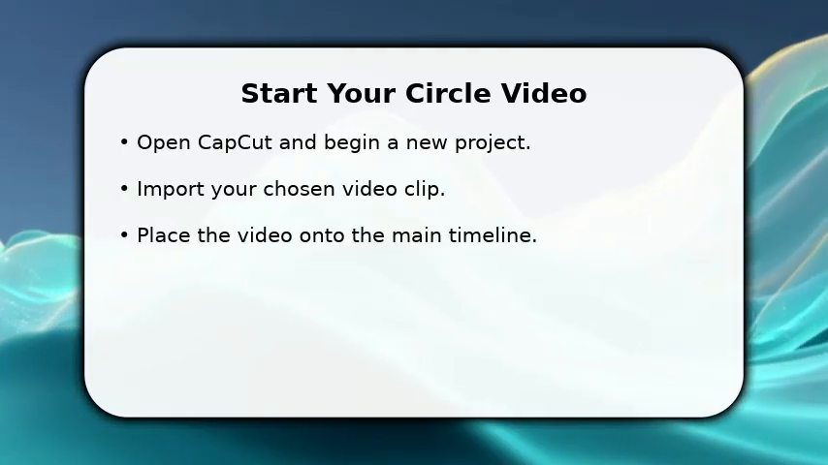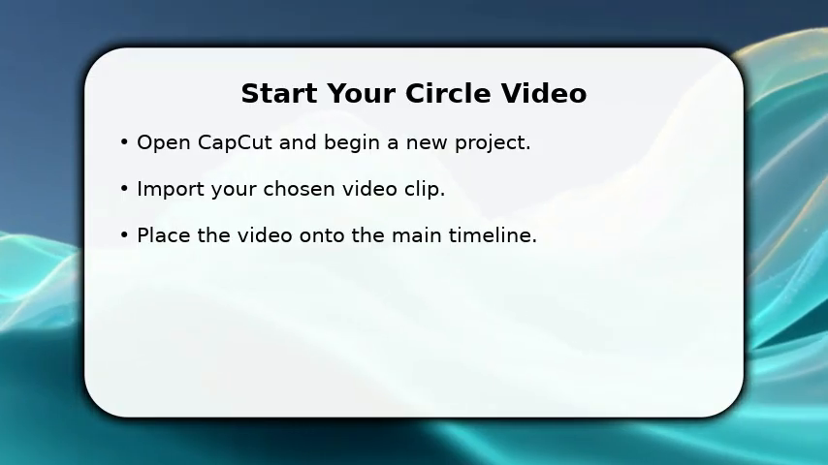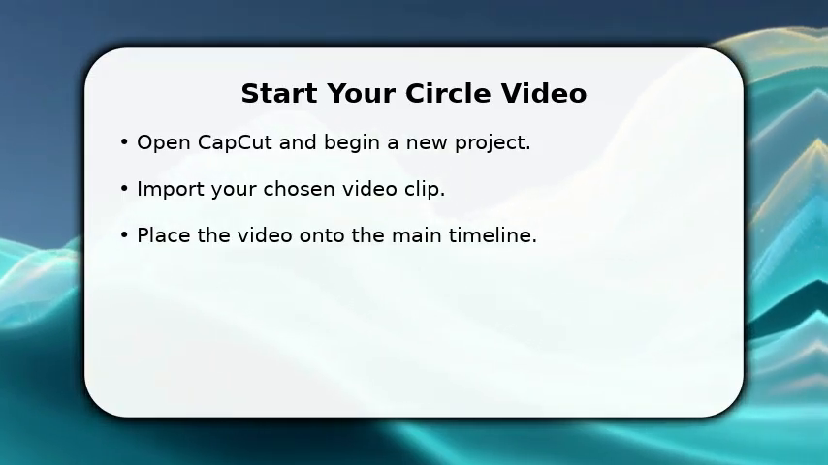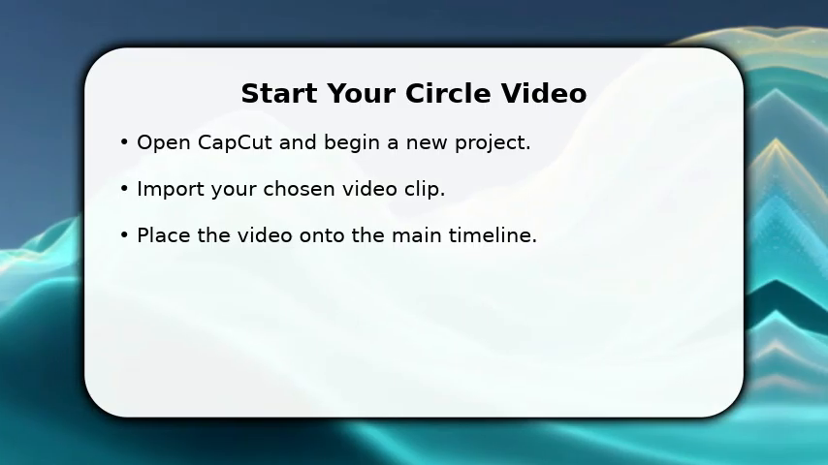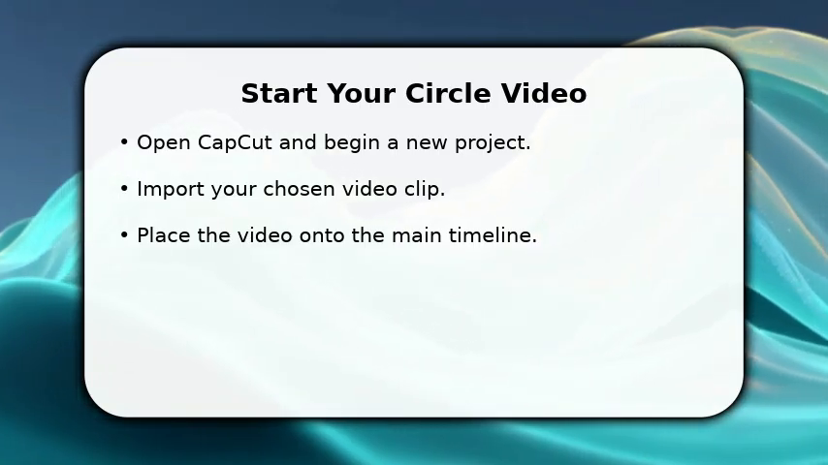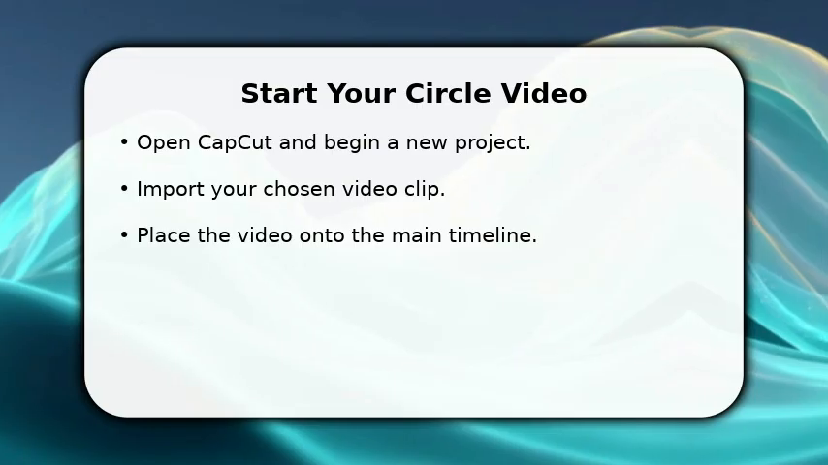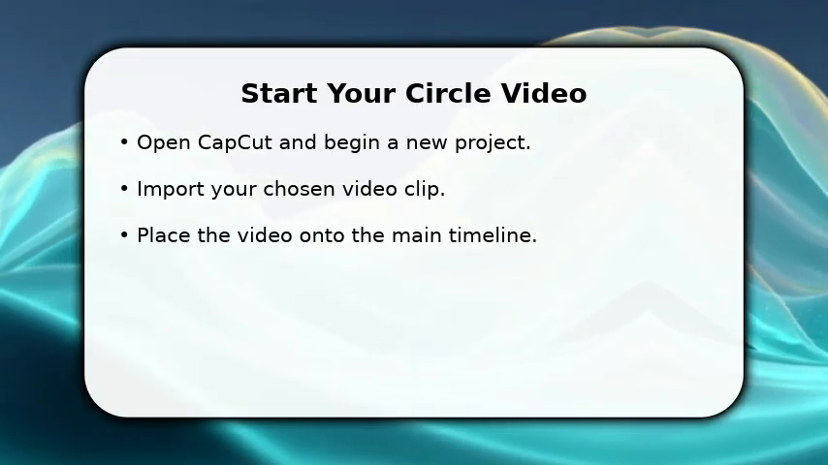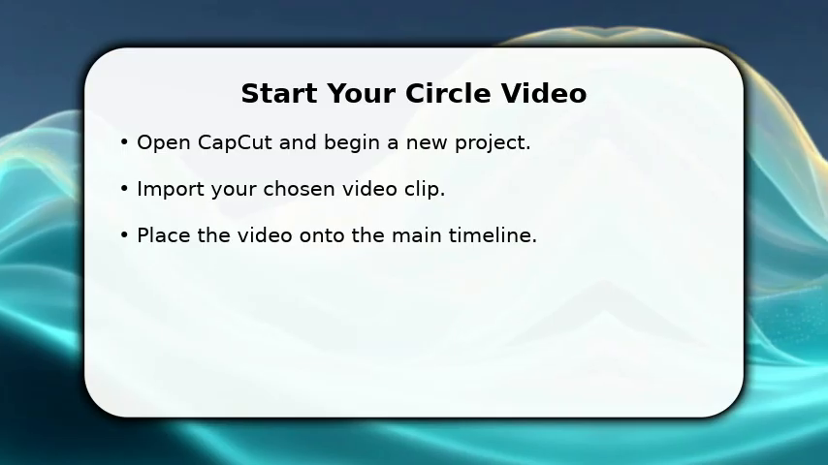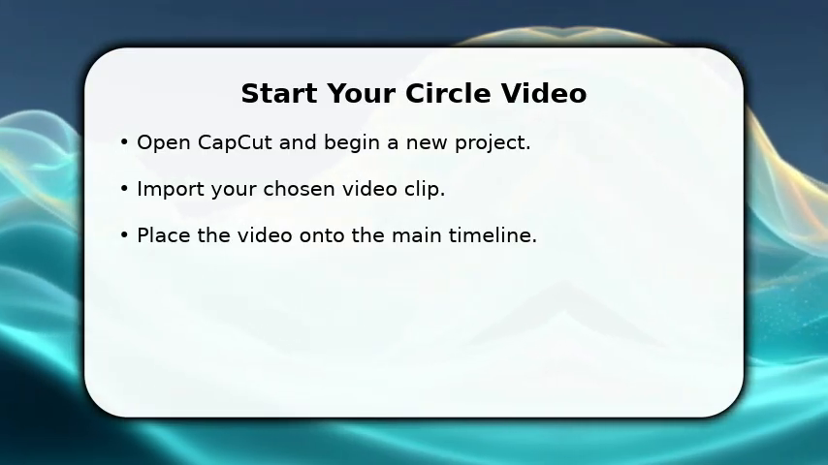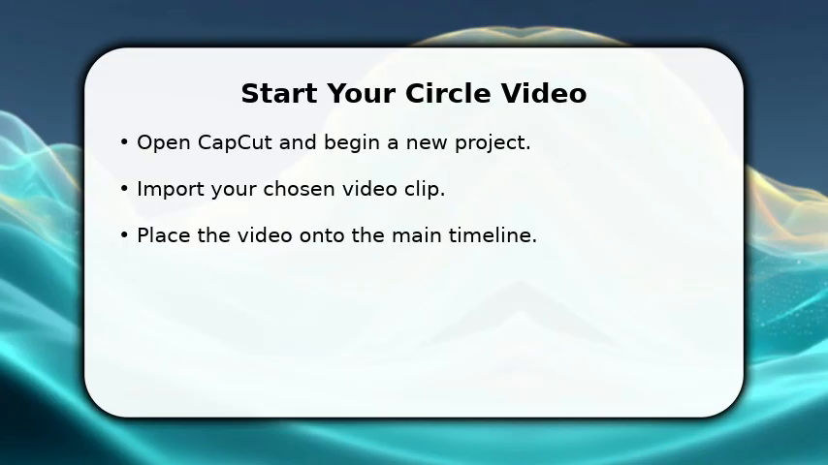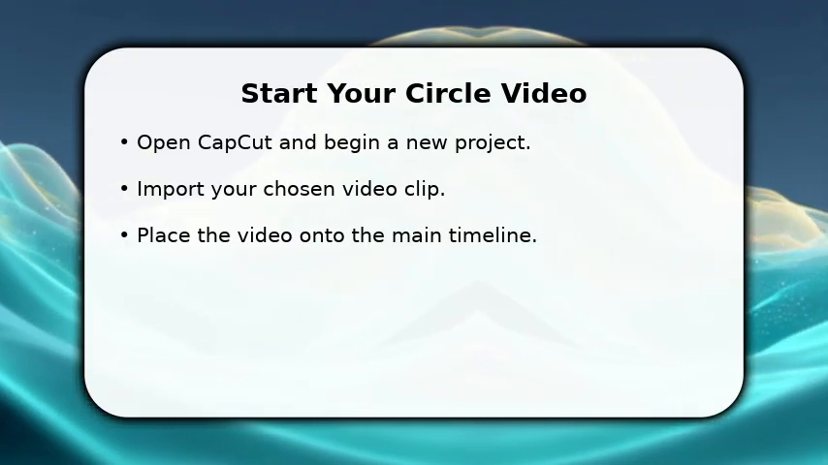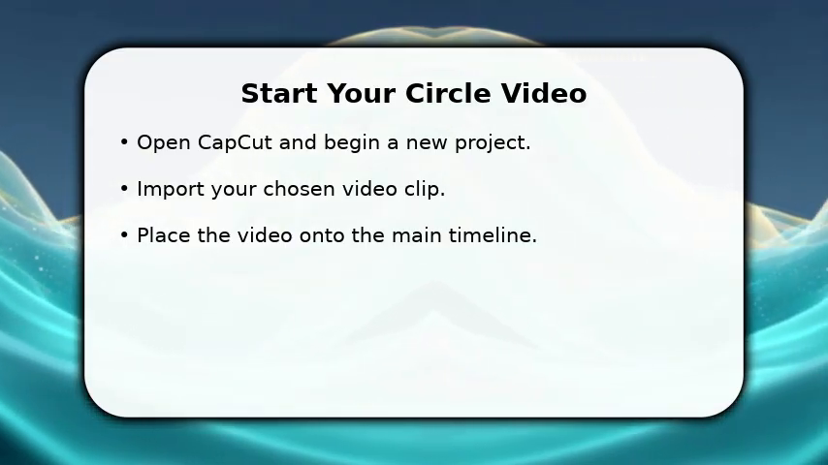In this video, I will show you how to make a circle video in Capcut. First, open the Capcut application on your device and tap on New Project to begin. Then, select the video clip you wish to transform into a circle and add it to your project. This initial step sets the foundation for your creative circle video, getting everything ready for the next exciting modifications.